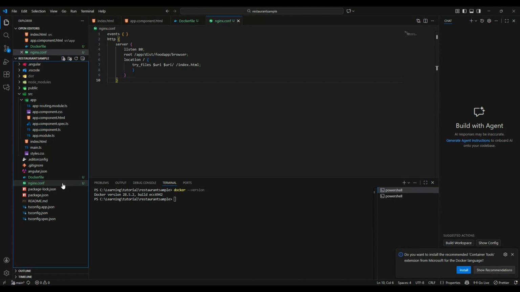Let's quickly look at nginx.conf. We configure the server to listen on port 80 and set the root to the directory where we copied our files. The important part for Angular is the try_files directive. Angular uses client-side routing, meaning a URL like /products doesn't correspond to a physical file on the server. try_files tells NGINX, if the requested file path isn't found, fall back to serving index.html. This ensures Angular's router handles all front-end routes correctly.